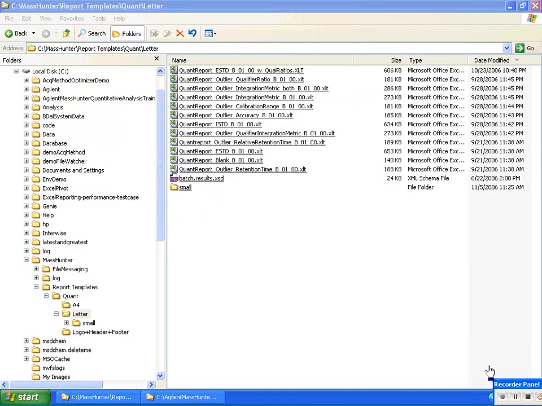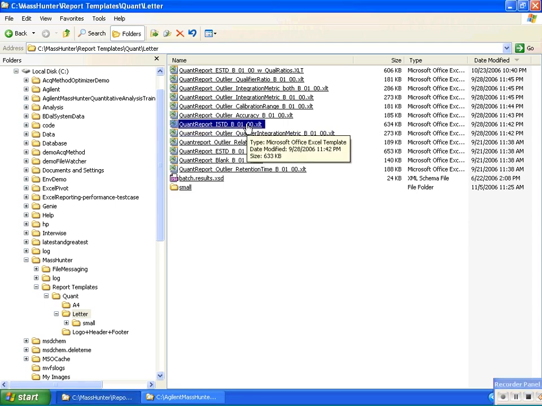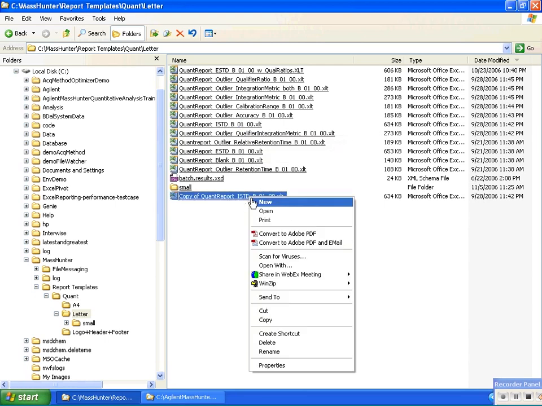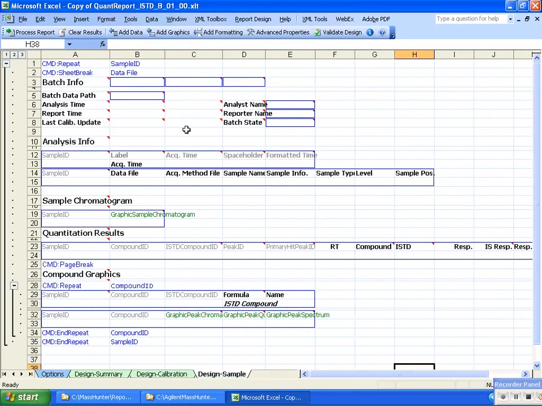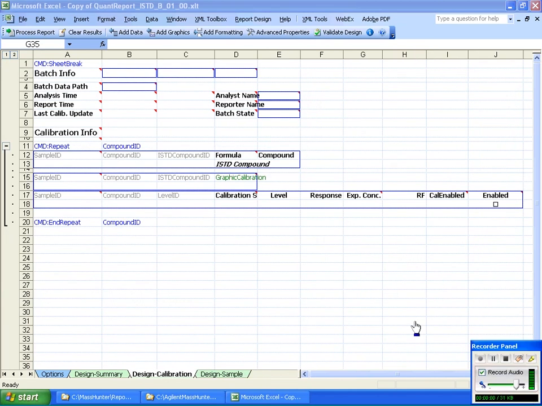Let's get started. I'm here in the MassHunter Report Templates Quant Letter directory, and I'm going to use the ISTD report. I'll make a copy of that, which I highly recommend, and then I'll open it in Excel. And what I'll see in Excel is the template information as well as the add-in. And I'm going to talk specifically about the advanced properties, which will help you lay out the final report so it looks like what you want it to be.